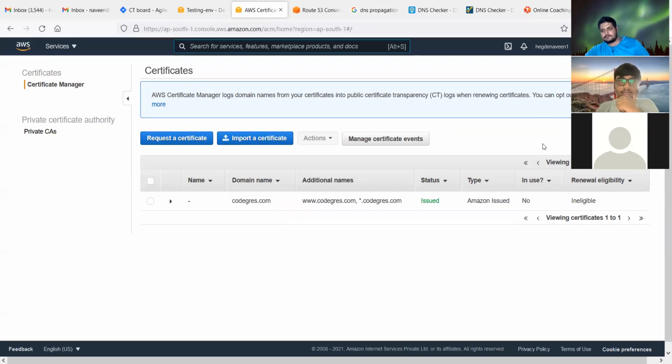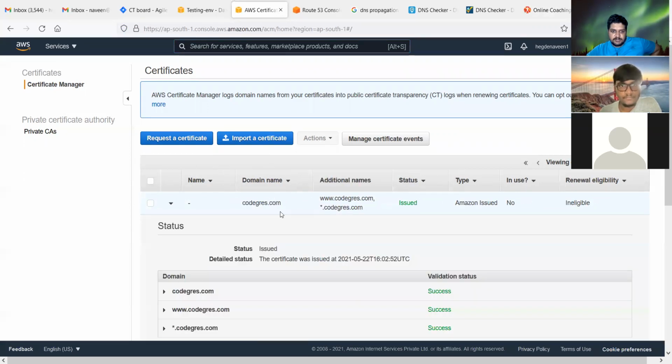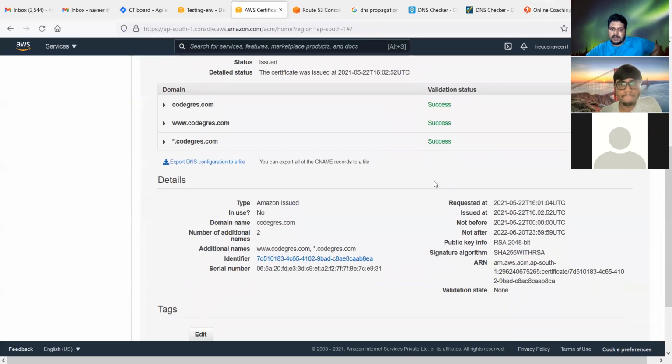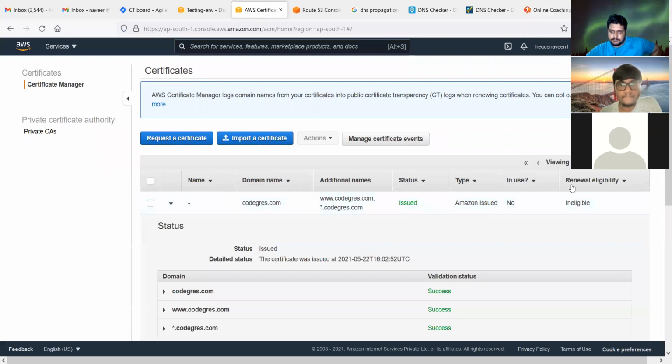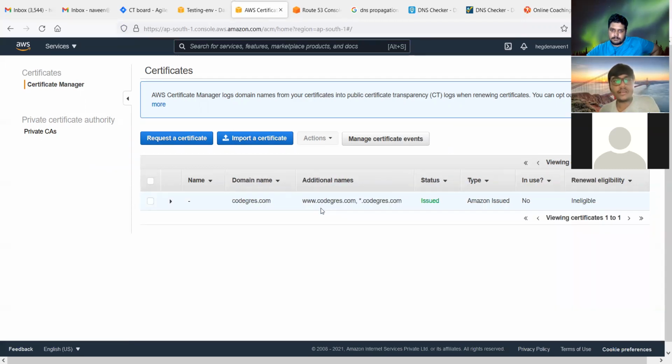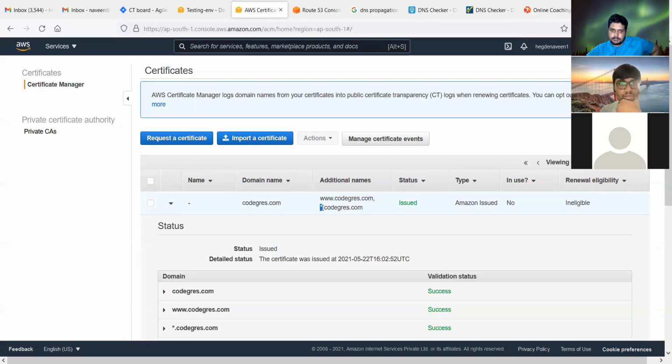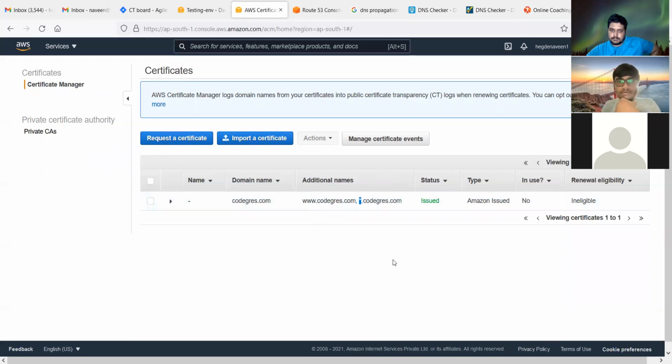Okay, interesting. So how do you do this now? So right now, as you can see, I have put codegrace.com as well as star.codegrace.com. Right. So here star dot means every subdomain is protected under this certificate. Star is a wildcard. So is it possible to showcase how you do this?